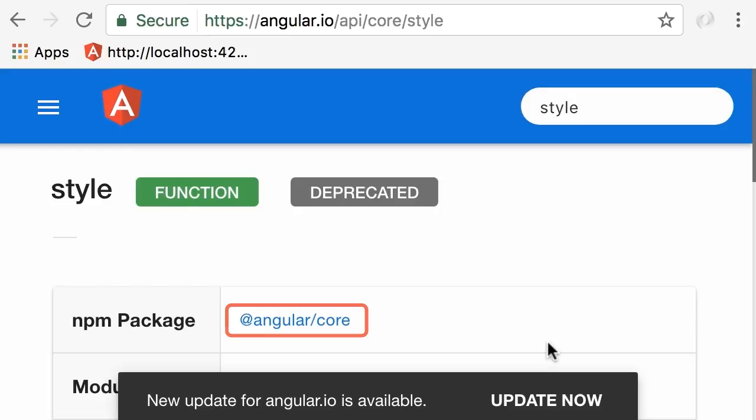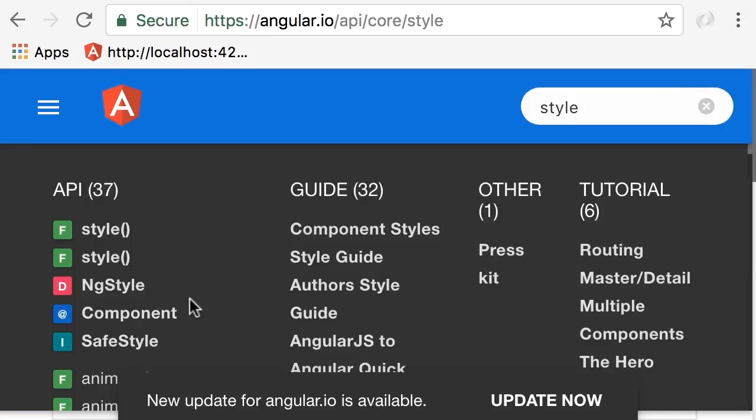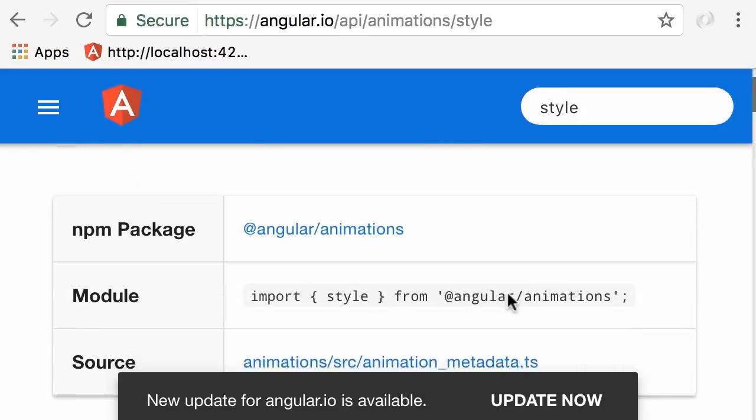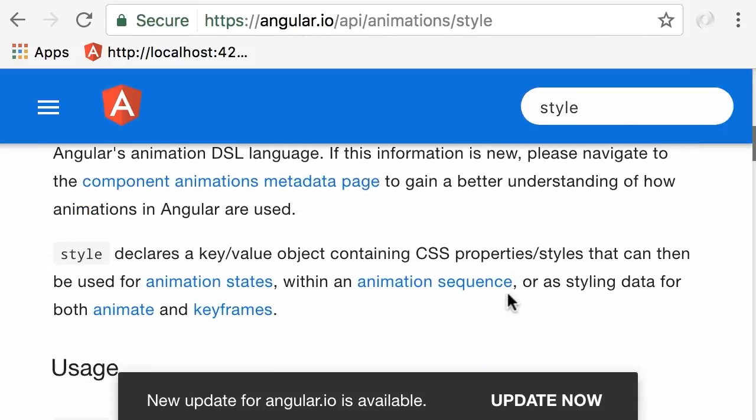So as I told you before, initially, all the animation functions were defined in this package. But starting from Angular 4 or 4.1, Angular team moved these functions into a separate package. However, for compatibility, they have kept these functions in the Angular/core package, but they will be deprecated soon. So now, back here, let's click on the second one. You can see this function is defined in Angular/animations package, and it has the full documentation.